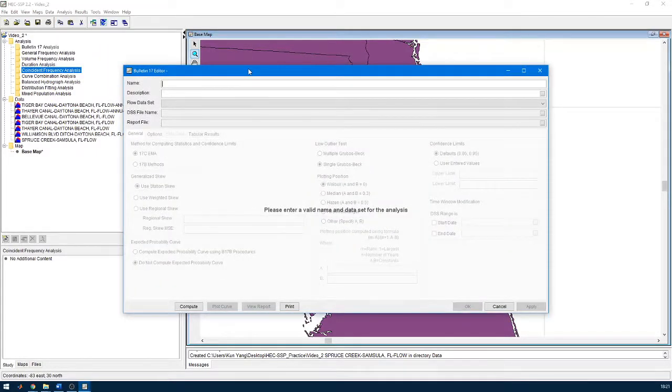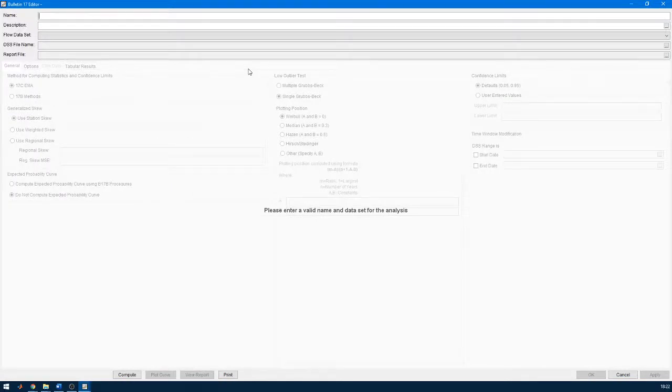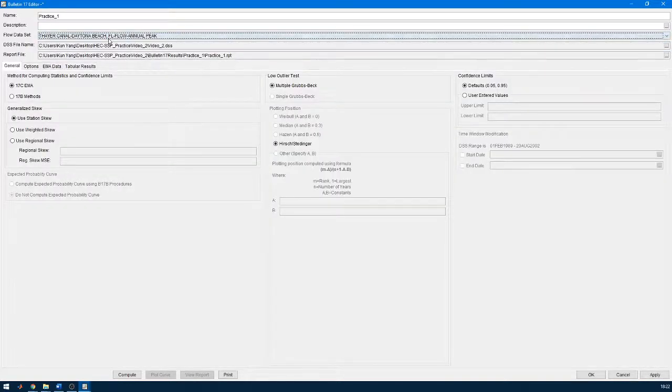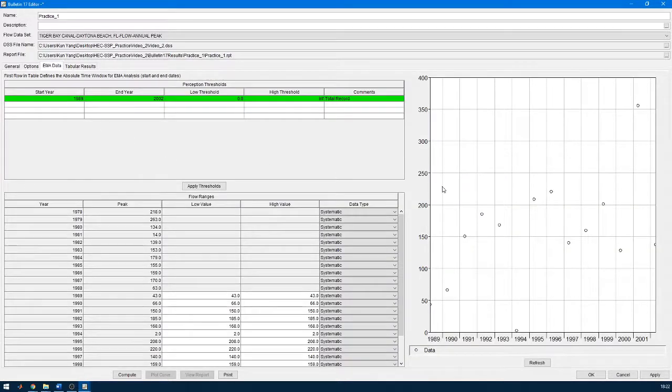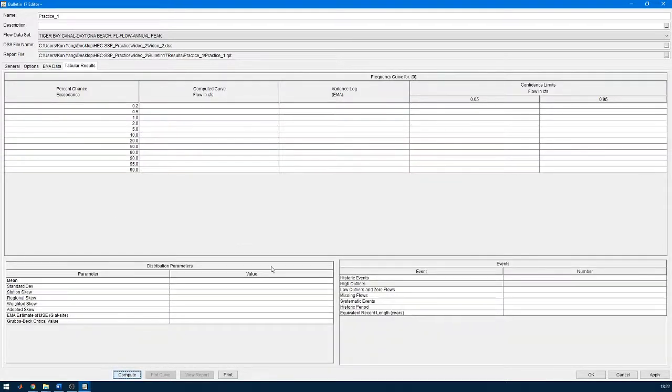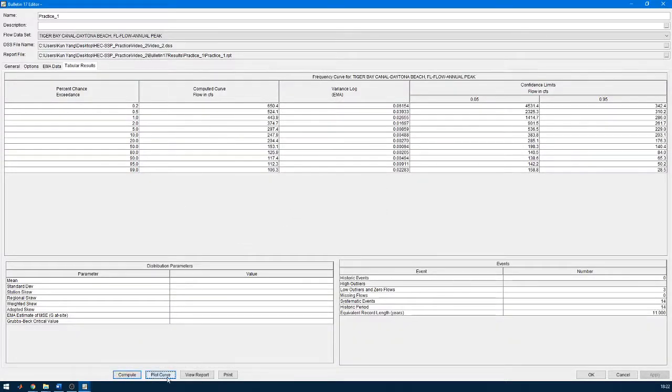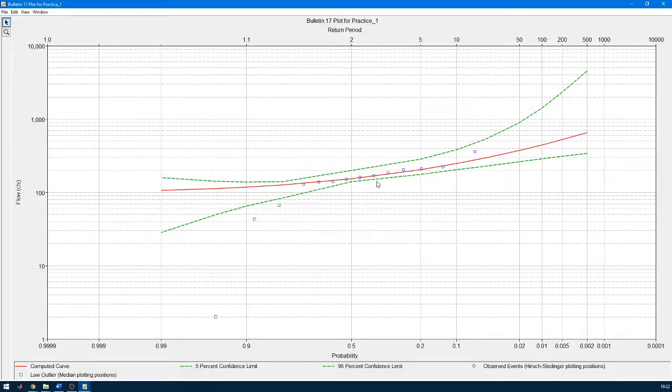Basically, this shows the calculated return period versus the flow or the water level. Name it practice 1 flow data. We can use this one, 13 years. It shows the years here. There are 24 years. Probably can use the station here, which has more data. Options: use the values from the table below. So this is the output of the frequencies. Stay here. You can look at the data here. Compute. Oh, done. So you can plot the curve here.